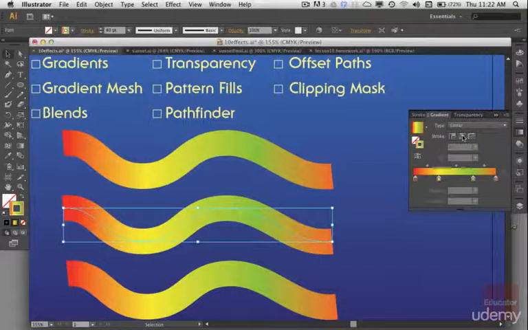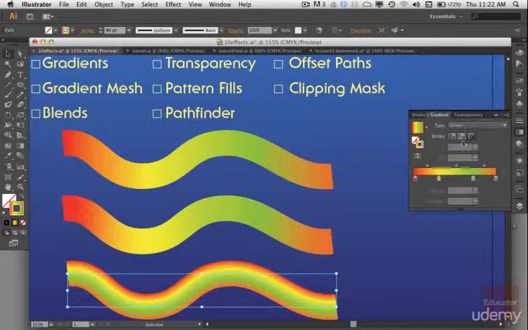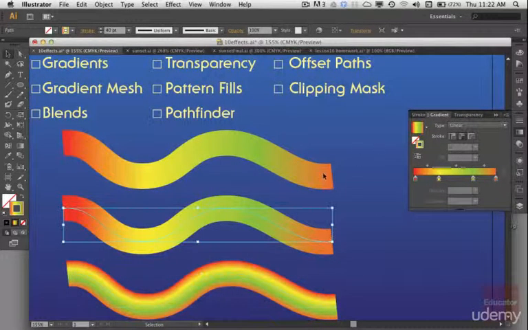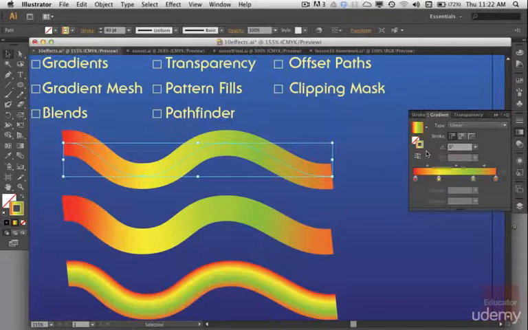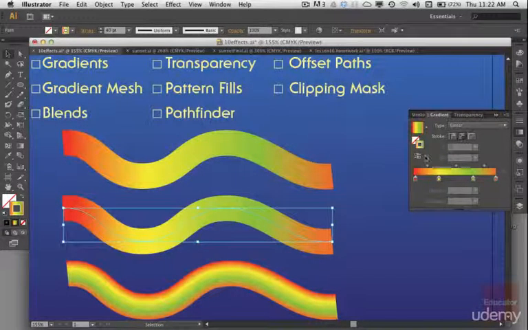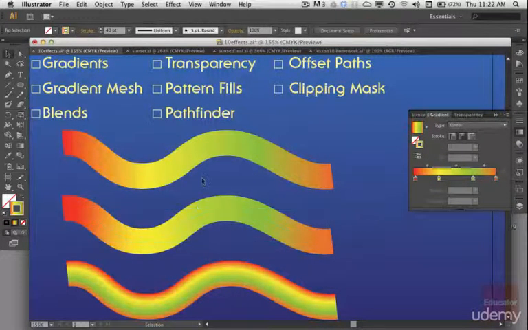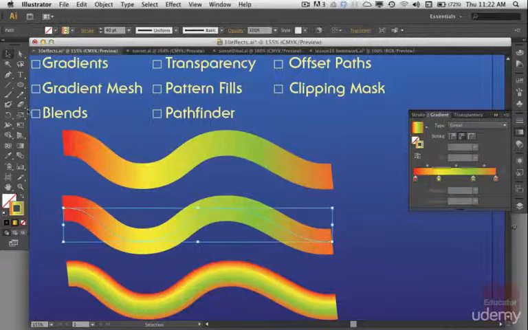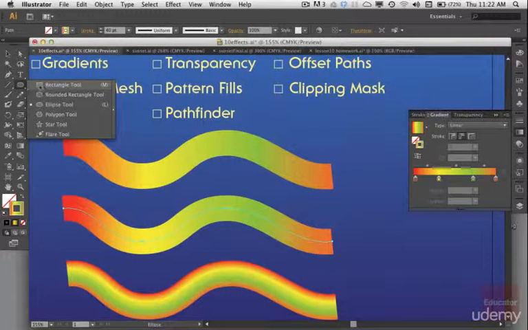And now I'm going to click apply gradient across the stroke. And you can see I get this kind of tube effect here. Okay, this should be a little bit different. So let's see. Let me just create another closed stroke here.